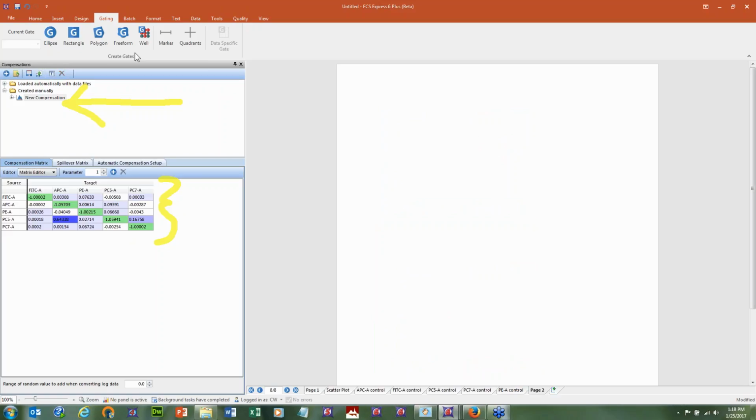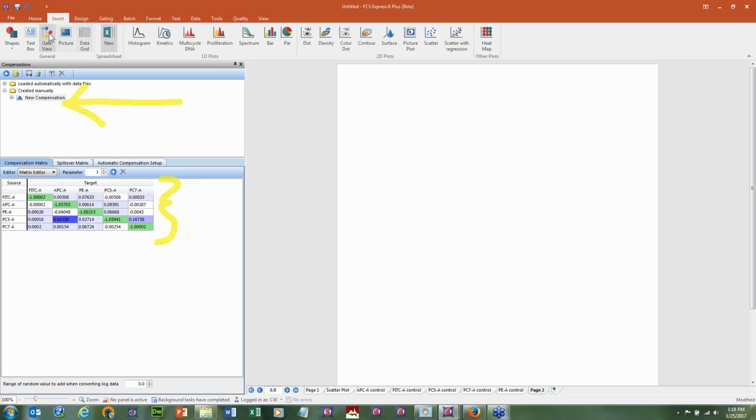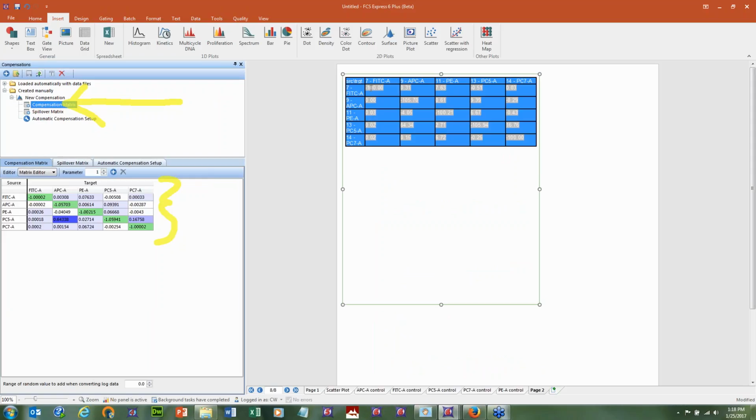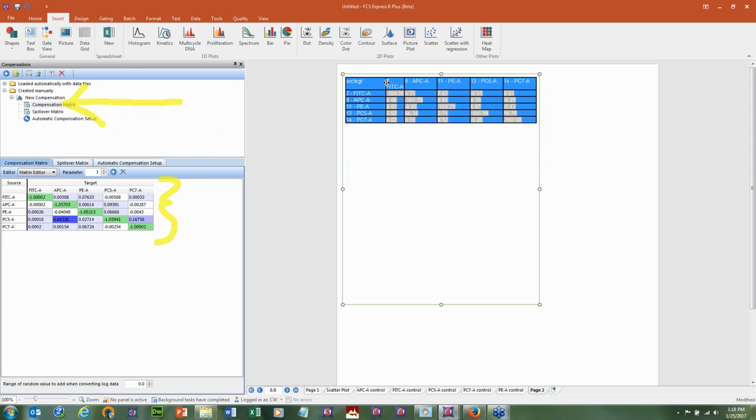We could even insert those matrices in the text box on our layout. So let's grab the compensation matrix first. Okay. You can redrag these columns so it looks aligned a little bit nicer.